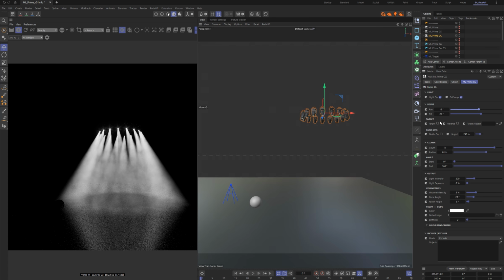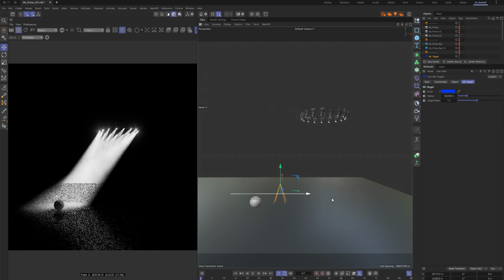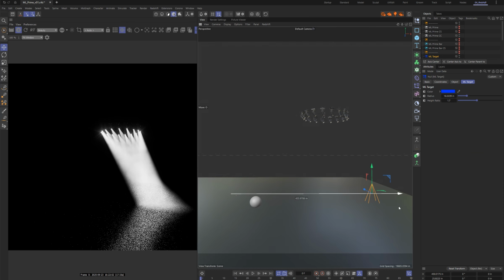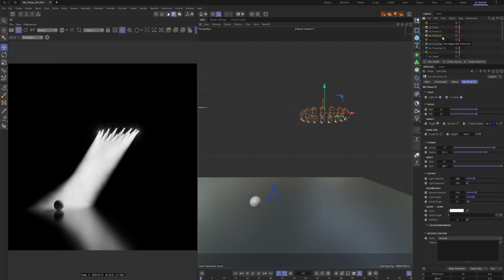But this system now also is going to let you add a target. And so if you want this whole system to follow this target, absolutely, you can do it. So that's really the only difference between the CC, cloner circle, and cloner straight. They all work exactly the same.